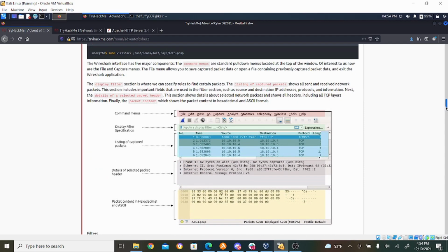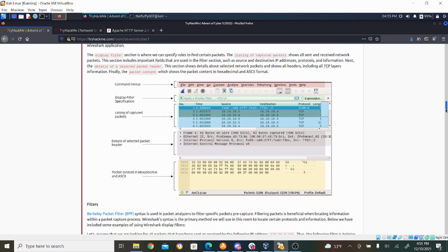And a little bit about Wireshark. It has command menus, that's the pink here. Display filters, that's the green. Listing of capture packets, that's the blue. Details of selected packets, that's the gray. Packet content in hexadecimal and ASCII, that's the orange.